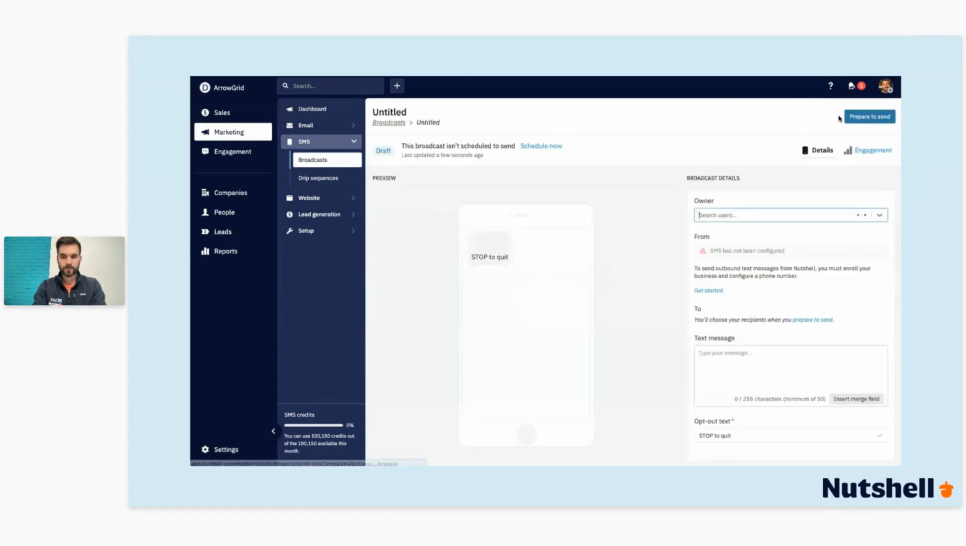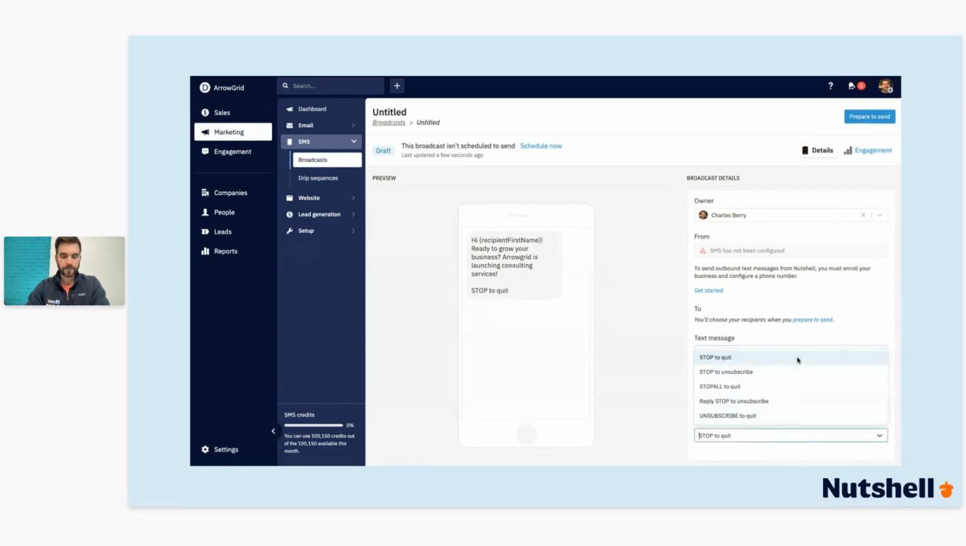Under the Details tab, select the broadcast's owner and who the message will be sent from. Compose your text message in the box using a minimum of 50 and a maximum of 255 characters. You can also insert merge fields like recipient first, last, and full name. Your SMS must also include opt-out text so that recipients can unsubscribe. Select your opt-out text from the drop-down menu.